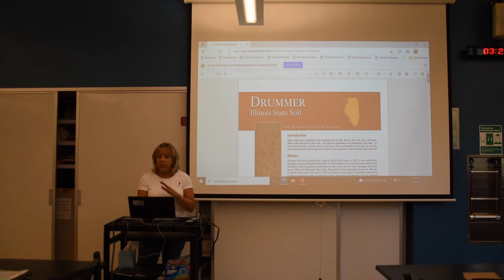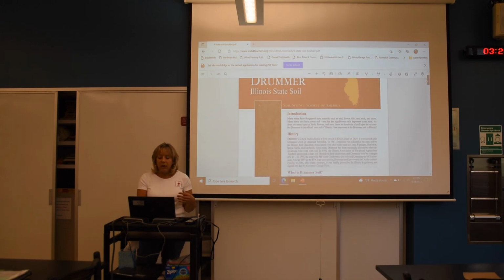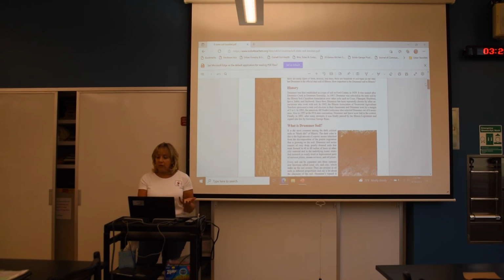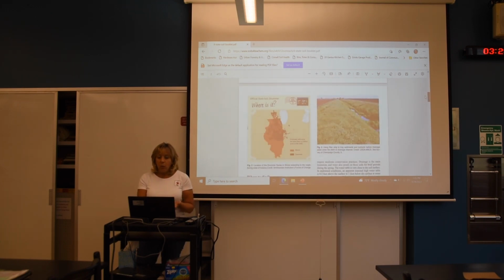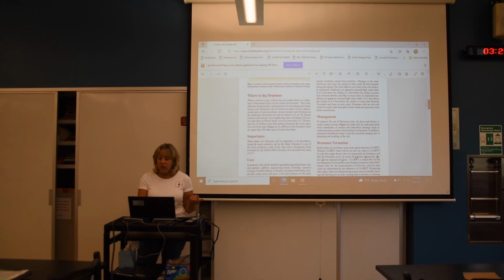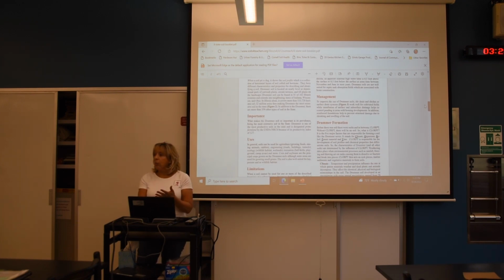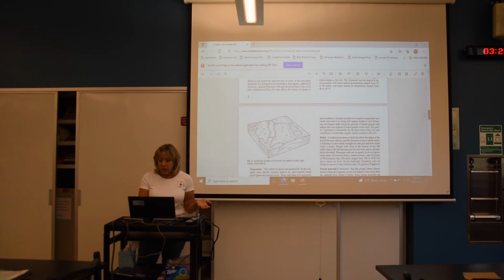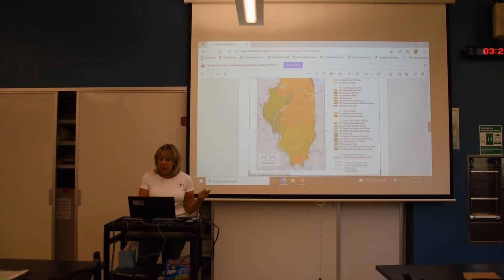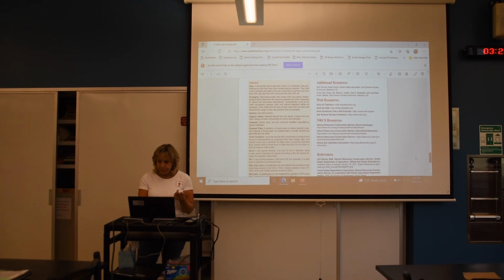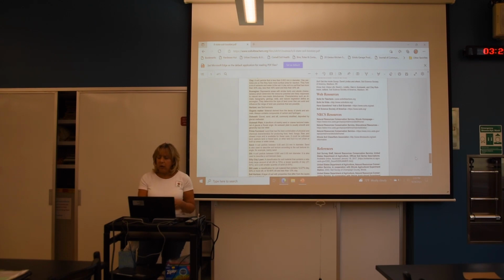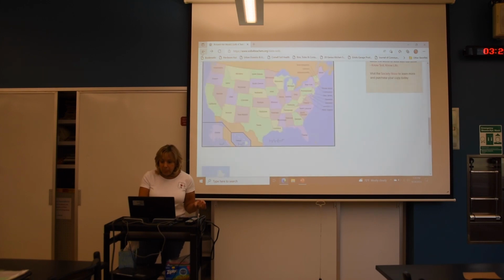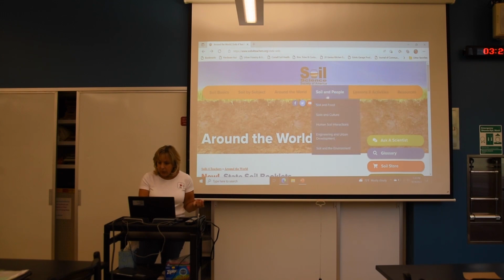Every single booklet has the same template. So it'll talk a little bit about the history of the state soil, what it is, where it is, why it is important. You heard about CLORPT, about soil formation. It talks about how Drummer was formed and some of the ecoregions. And then it's got a glossary and more resources. So there's one for every single state. Then, kind of the exciting thing, soil and people.